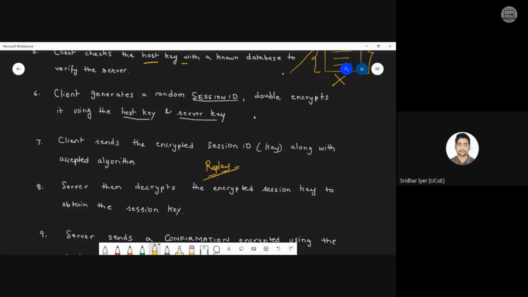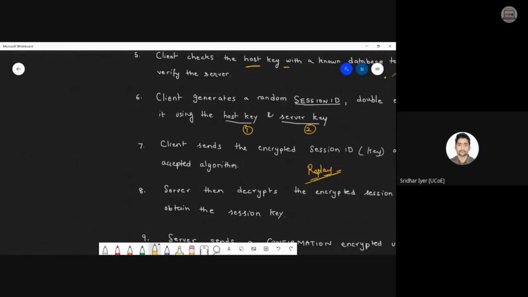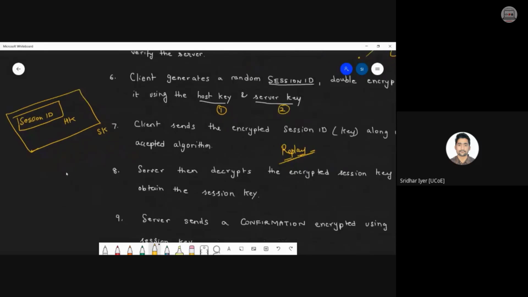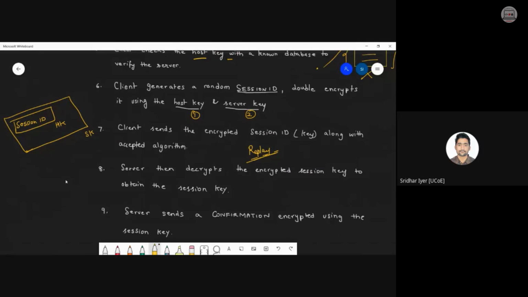The client first of all generates a random session ID and double encrypts it using the host key and the server key. This is very important, the most important step in this phase. Kindly go through it once again. The client generates a random session ID, and it double encrypts it. First of all, it encrypts it with the host key, and this entire message will again be encrypted with the server's key. Getting an idea what I'm trying to say? That's why I've drawn this little piece of diagram over here.